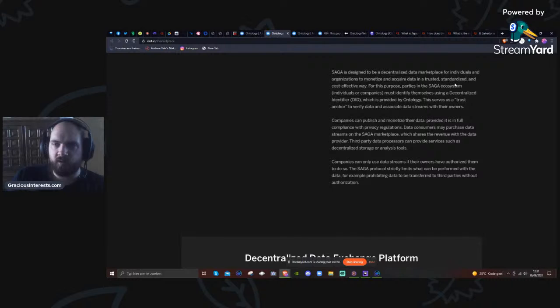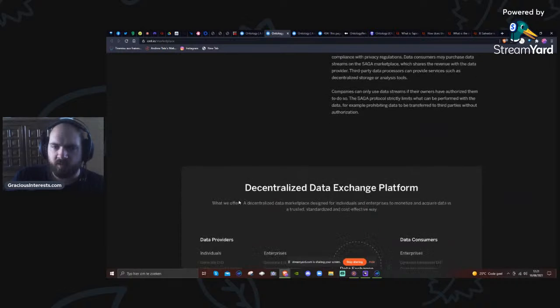And to acquire data in a trusted standard and cost-effective way. Blah blah blah. Monetize their data, provided in full compliance with privacy regulations. Make purchase data streams on the Saga marketplace. So it's still about selling data.